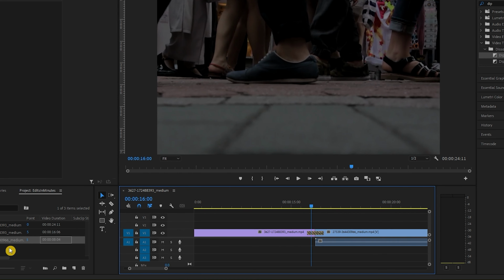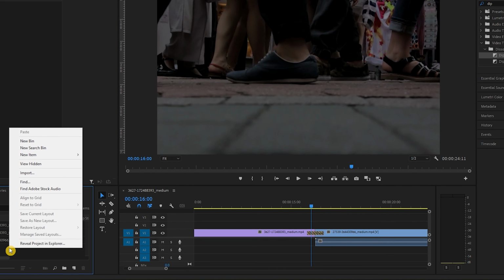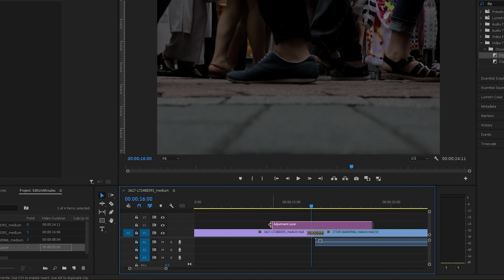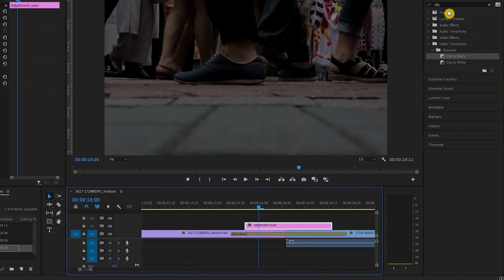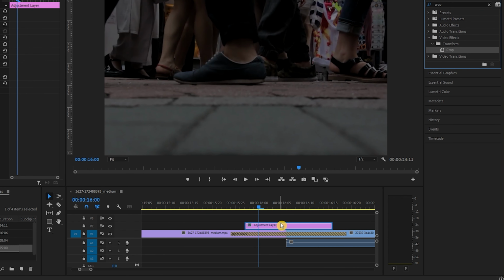Next, let's add an adjustment layer above the cut and trim it to the correct size, a little smaller than the Dip to Black. In the Effects panel, search for the Crop effect and add it to your adjustment layer.